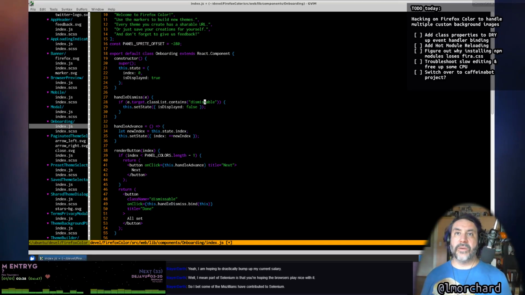Well, yeah, I'm gonna do handle dismiss. And so these class properties, again, just let us get rid of all these extra binds, because it happens at construction time.